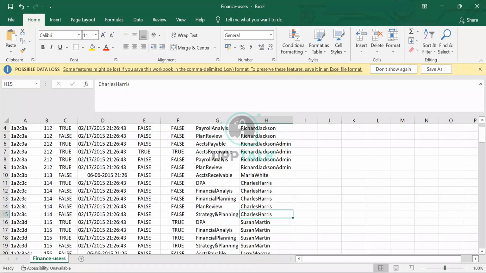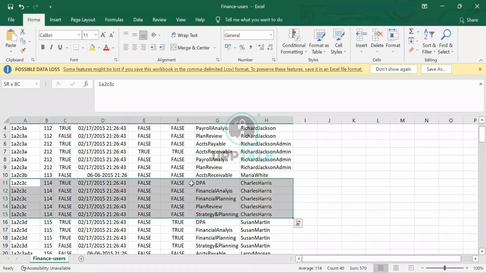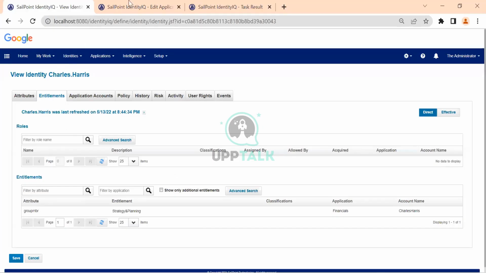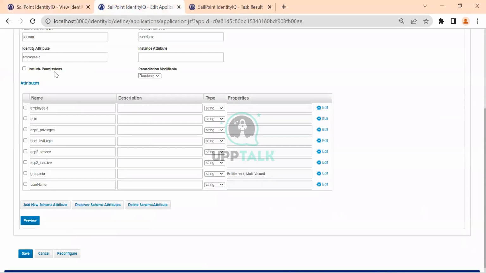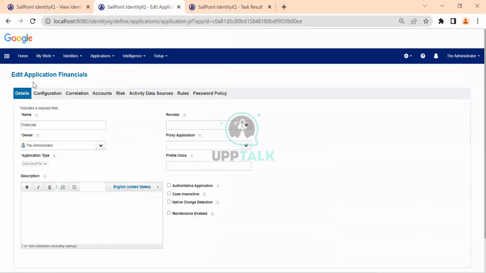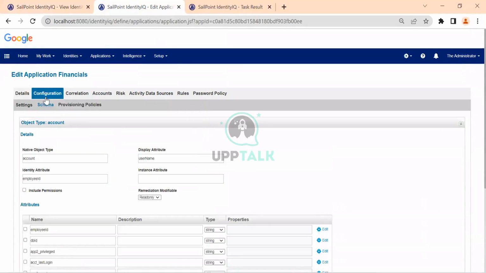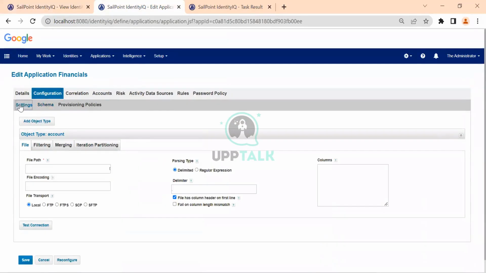Now we have to tell SailPoint, don't do that. Merge this data into one single user and use this value for populating different values. This is a group member and the user has multiple group member values. How to do that? Go back to your application. This is your application. Go to the configuration page here.